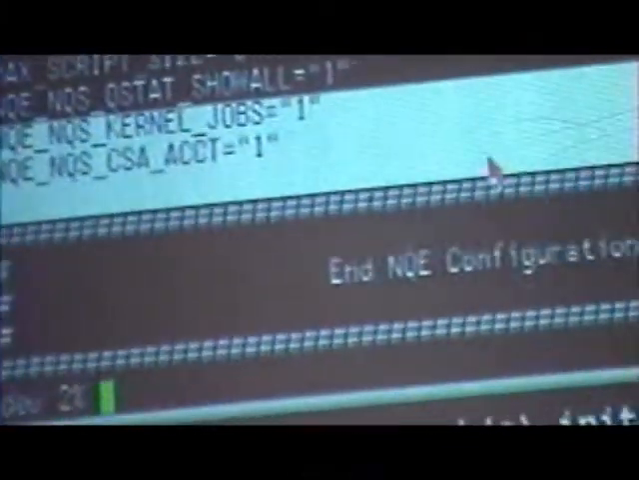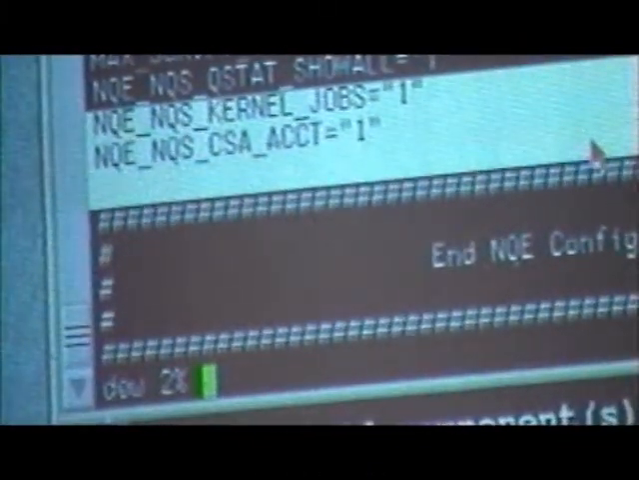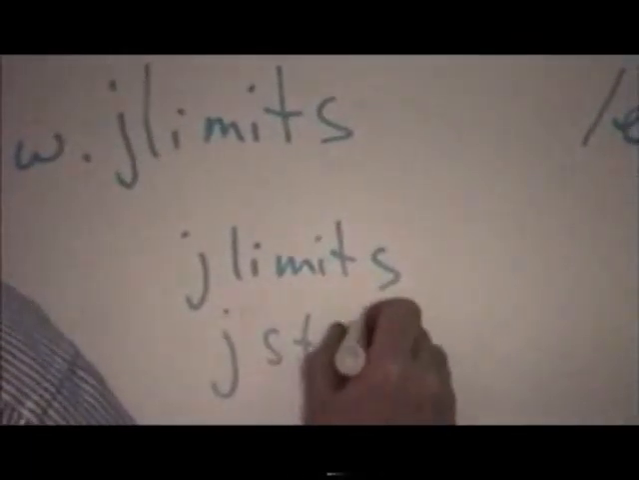So to get this job limits, I have to have what's called EOE SW jlimits installed. And that's where the genlimits command comes from, that package, along with a jlimits command and also a jstat command.